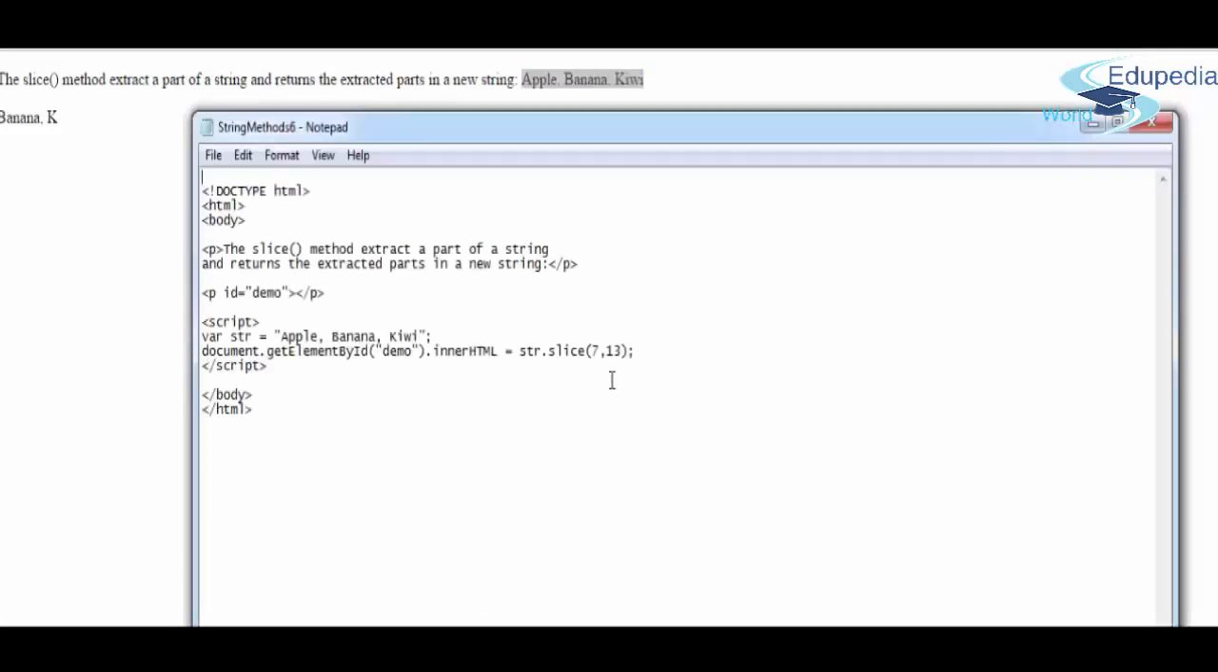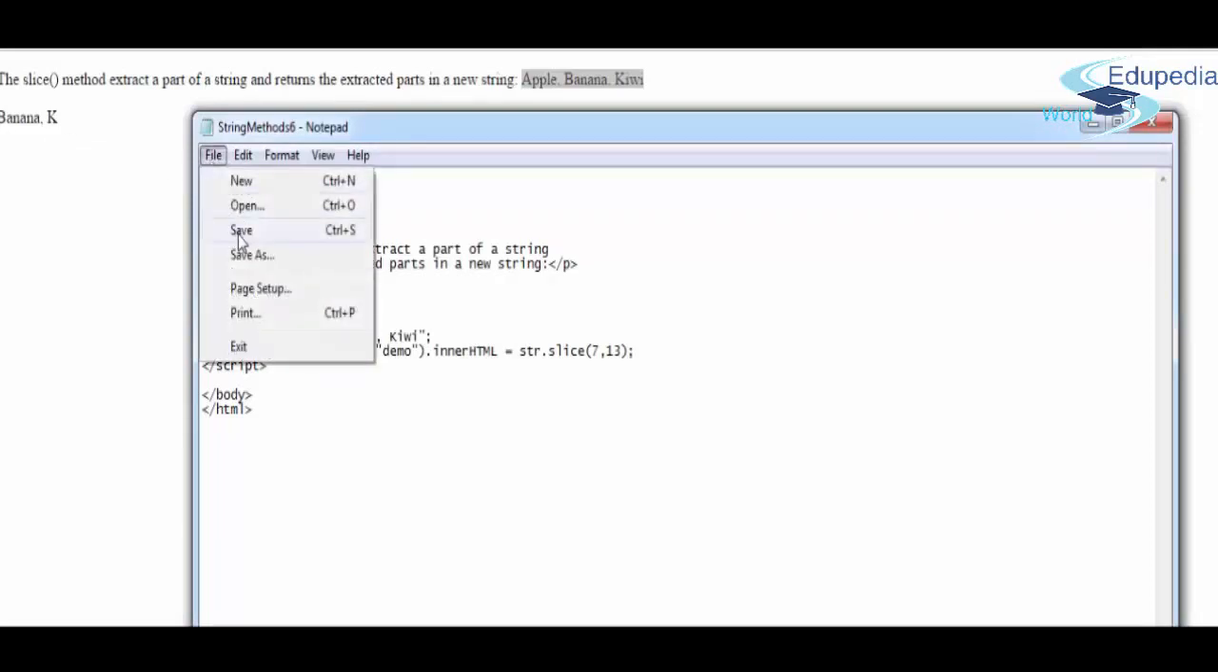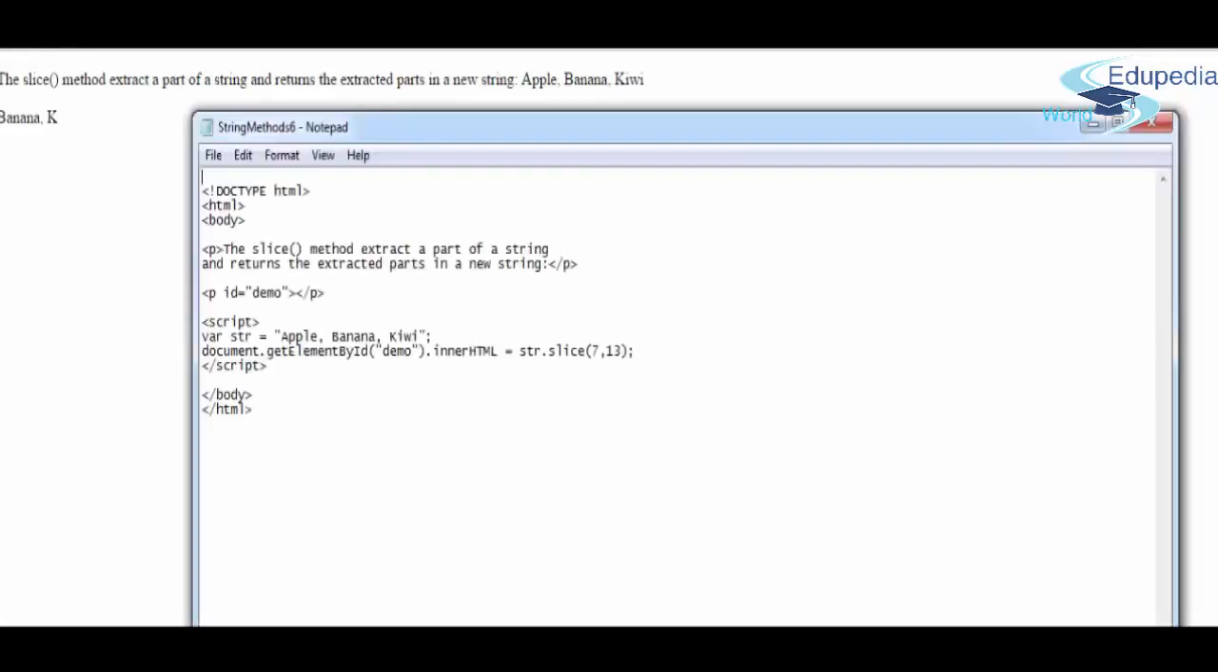The slice method extracts a part of a string and returns the extracted part in a new string. Apple, banana, kiwi is the first string, the argument that was given. And you have to return something between position 7 and 13. So it's going to bring back, file, save, let me refresh, "banana K". Alright, so this is how you use the slice method.